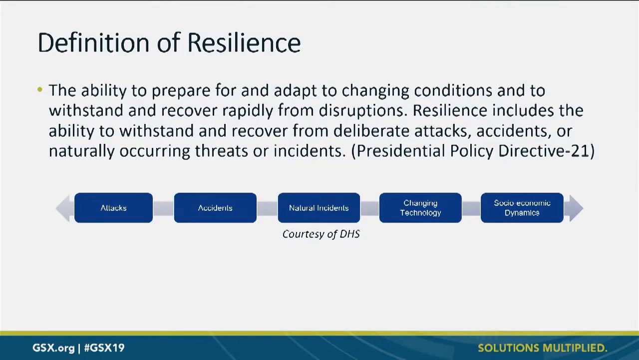So let me just start with a definition. This is the definition from Presidential Policy Directive-21, and resilience is really the ability to prepare for or adapt to changing conditions and withstand and recover rapidly from disruption. And that takes us across a wide spectrum of things, from deliberate attacks and accidents to natural incidents or hazards. It could be changes in technology that create disruptions, and also just the dynamics of our socioeconomic system. Could be downturns in the economy, could be changes in population due to immigration or outmigration. But any of these things can create shocks to the system in our communities and in our nation.